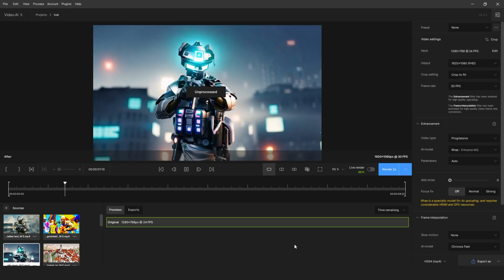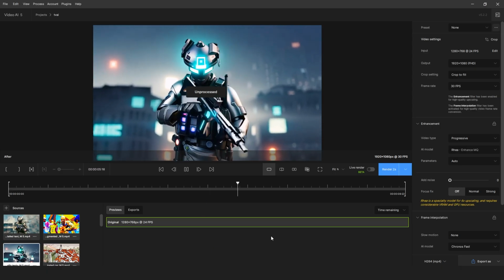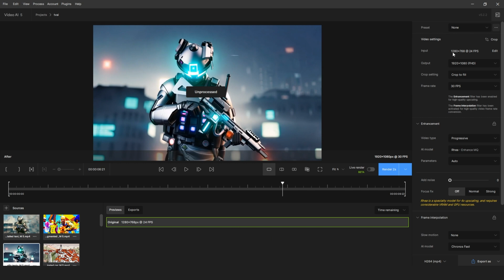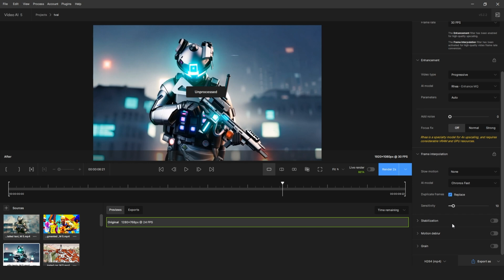To enhance the results at the end of the process, I upscale the video to full HD or 4K, and I also increase the frame rate from 24 to 30. I do all of this in Topaz Video AI, and I highly recommend it. Let's take a look at the final result.